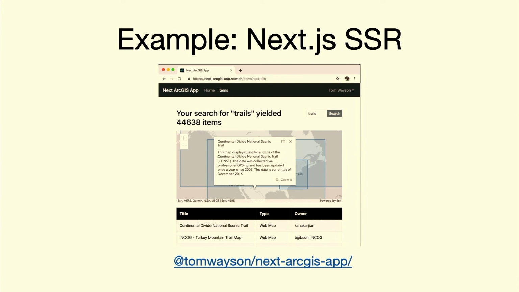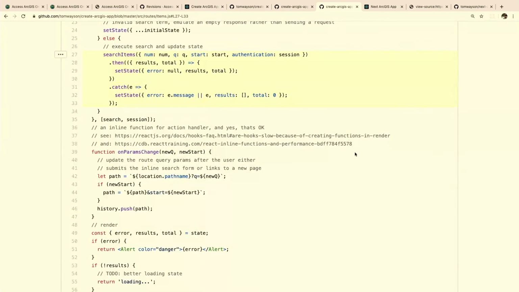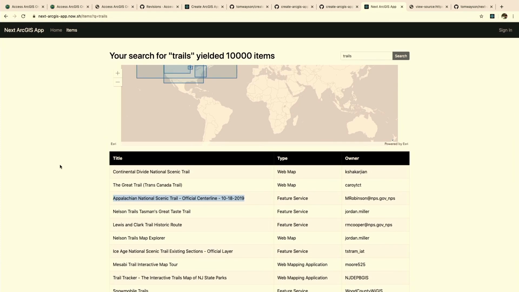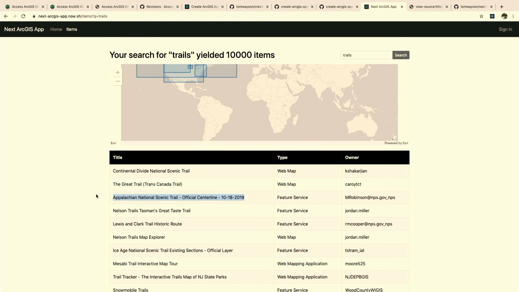So I've got an example using one of those turnkey solutions from the frameworks. This is Next.js. It's a server-side rendered framework built on top of React. And this is an implementation of that exact same app we just showed, using Next.js instead of Create React App to build it. So we'll take a quick look at that. The main thing to look at here, this is the same page, right? Everything looks the same. We search for trails, and it rendered these trail results.